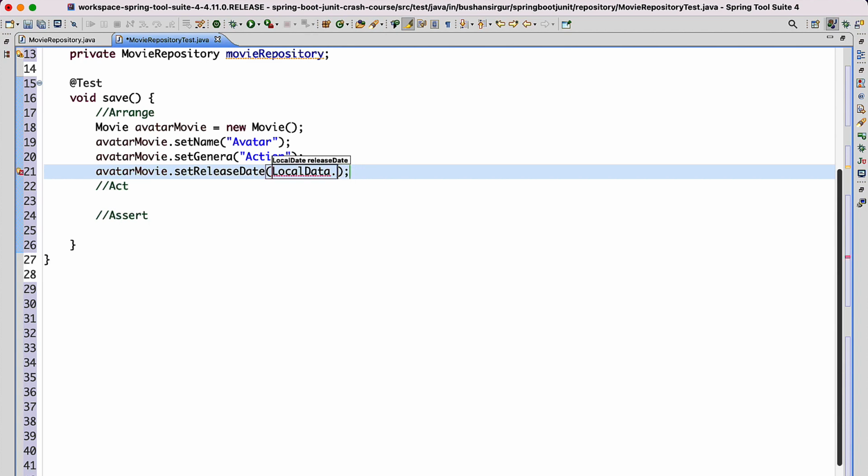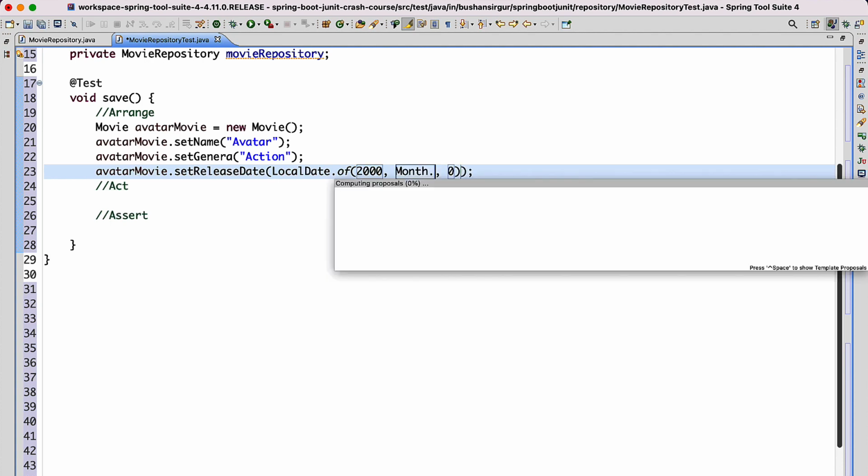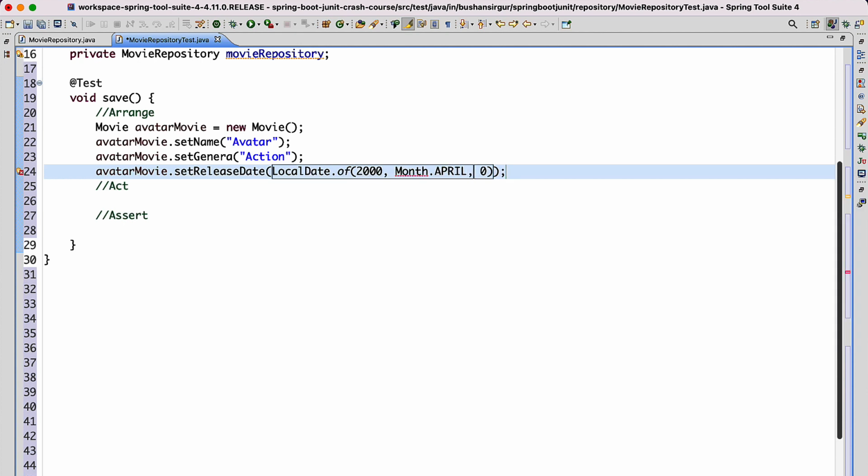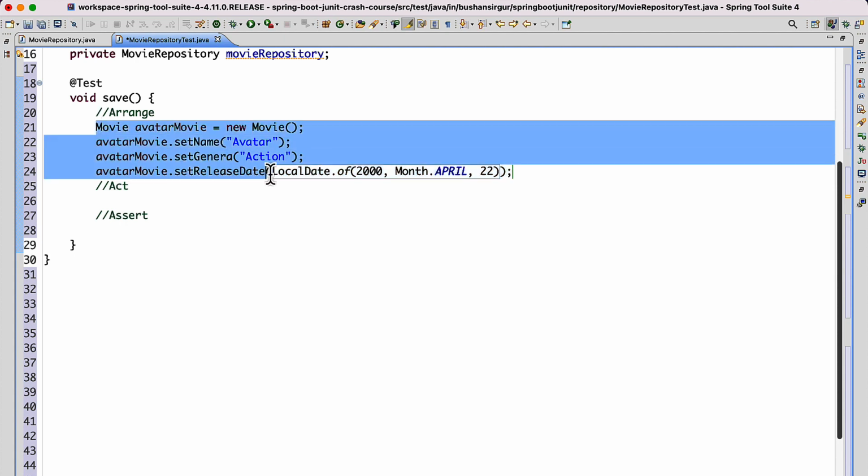We're going to make use of the method of, and we will provide the year. Let's say it has been released in the year 2000, in the month of April, and let's say 22. Now we have set up the data that are required for this test case.